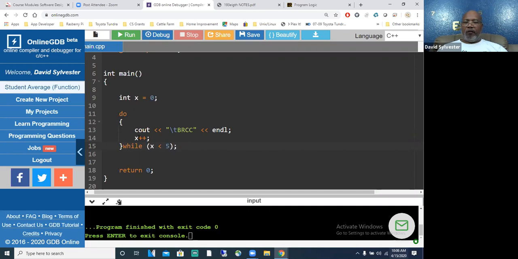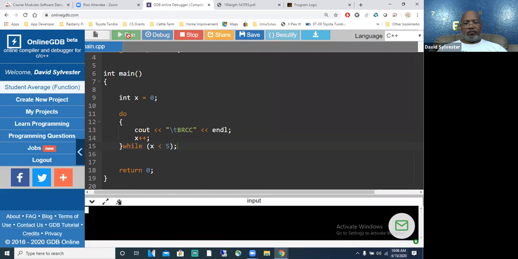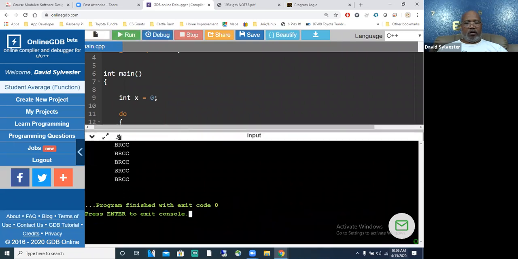So what happens here, it says x equals 0. So we're going to actually perform this. There's no test being done. That's why it's called a post-test loop. It's going to output BRCC, all right? Then increment by 1. Then it's going to ask if 1 is less than 5. It is, so it's performed. 2 less than 5, performed. 3 less than 5, 4 less than 5, 5 less than 5. So it's going to perform 5 times. All right, so when we run this, we should get 1, 2, 3, 4, and 5.